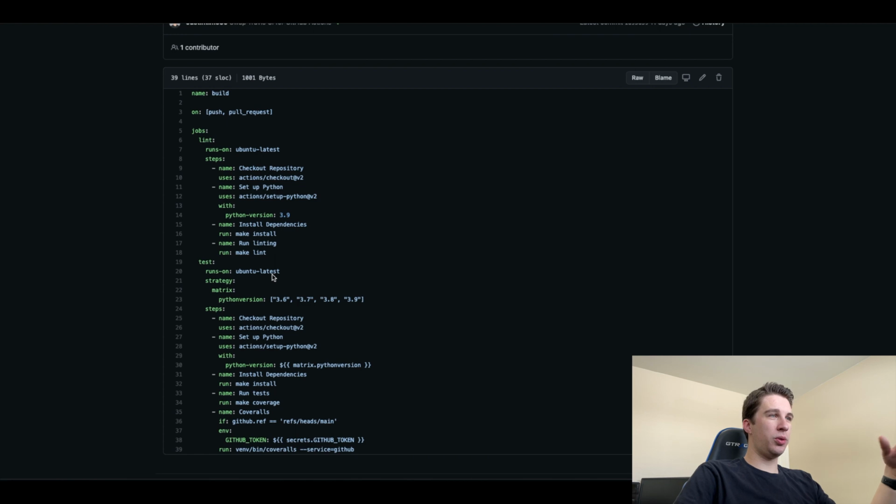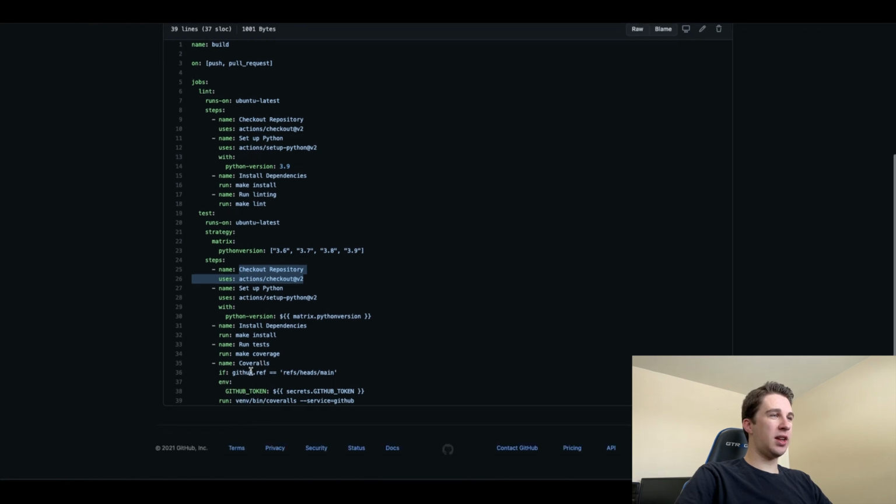Testing, very similar. We run it on Ubuntu latest, and then we give it a strategy of a matrix of a few different Python versions, which is really fantastic to test against to make sure your code actually runs on those. Similarly, we check out the repository, set up Python, install the dependencies, run the tests, and then we send the test coverage to Coveralls. And yeah, it looks pretty simple once you actually start to read it, and once you figure it out, it's pretty straightforward to go ahead and mirror that across all of your different projects.